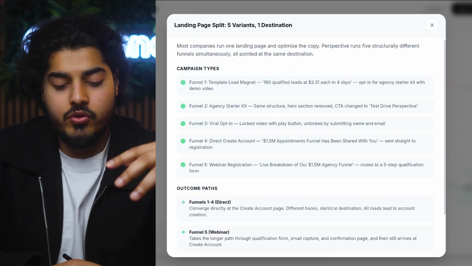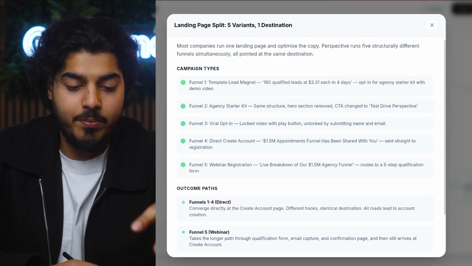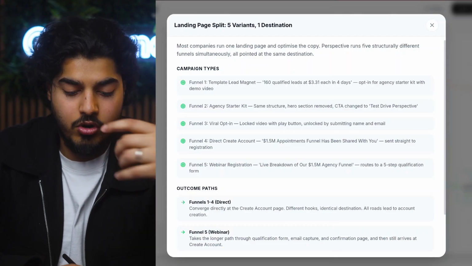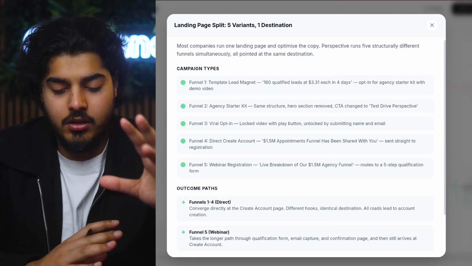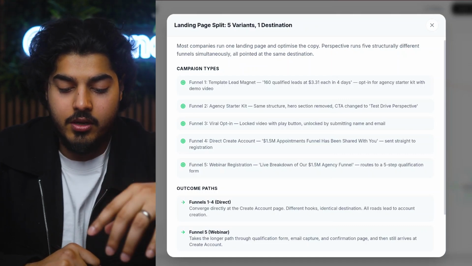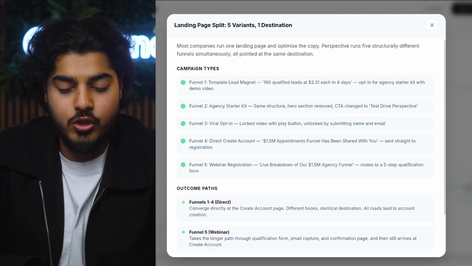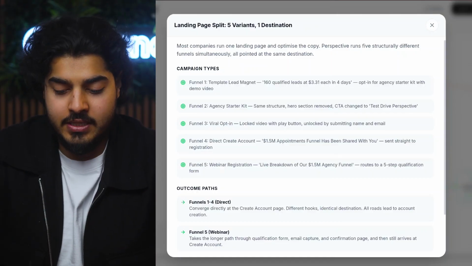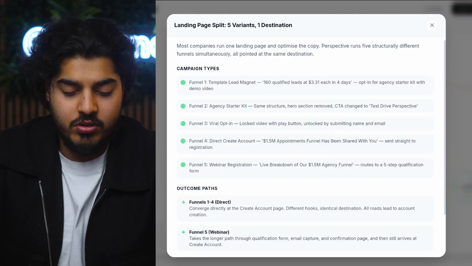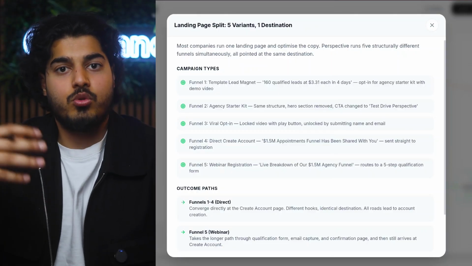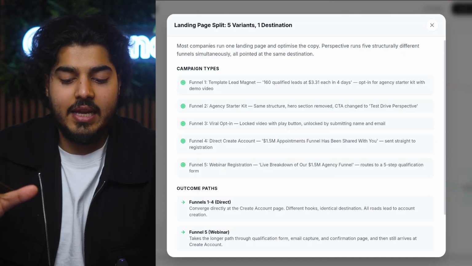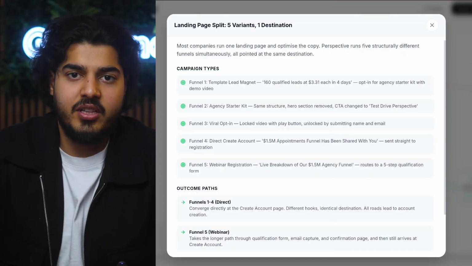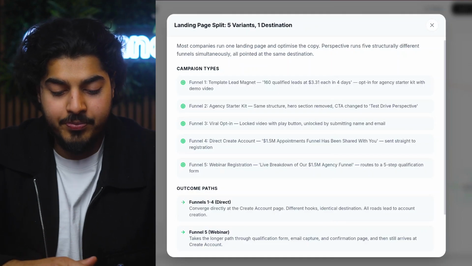The fourth one was direct to create an account. So with this opt-in, it's like opt in now and create an account straight away. Again, they use the 1.5 million language in there, saying that this is a $1.5 million funnel that will be given to you when you create an account. And then again, they send you straight to the registration. And then finally, the fifth one, which was the webinar, which we'll go through in more detail, was a live breakdown of what a 1.5 million funnel looks like. We'll go through that in more detail.